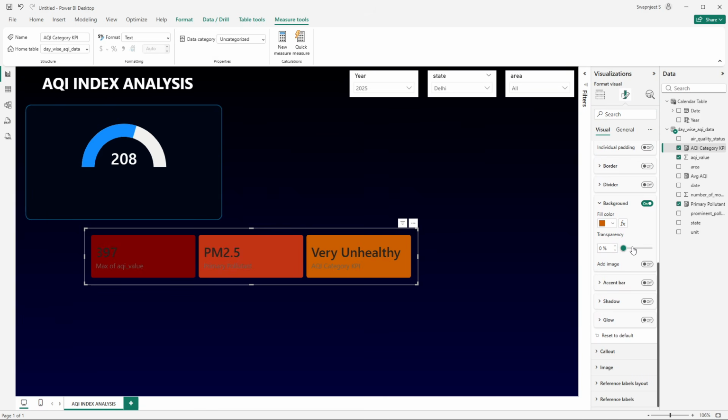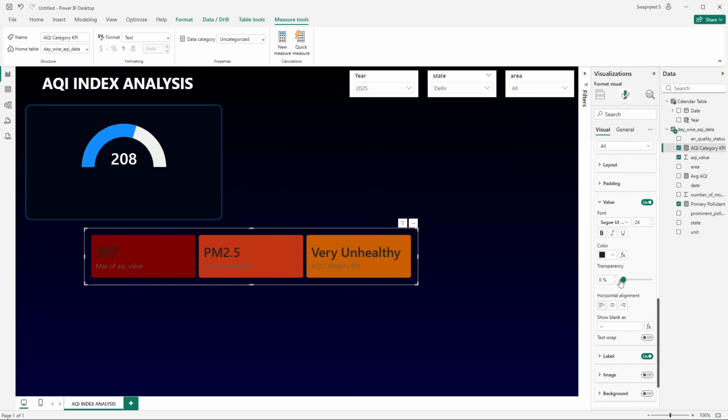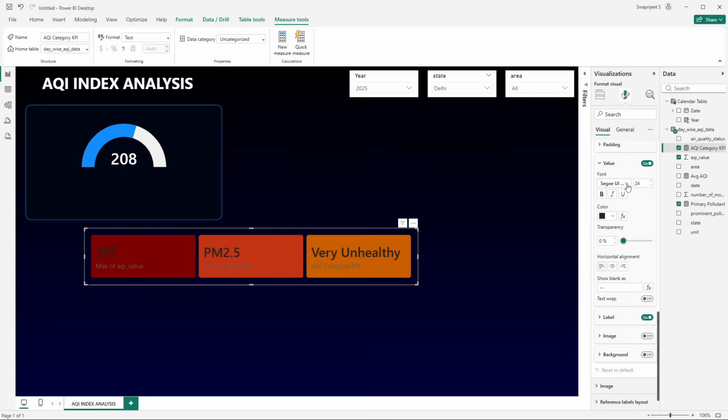Next, I'll go to the callout now. From here, in the value, I'll make it semi bold only, and I'll keep the value as, let's say, 13. We'll keep the value as 13, make it center, and make it white. This is the way we want, or we'll make it bold. Let's make it bold, yeah.